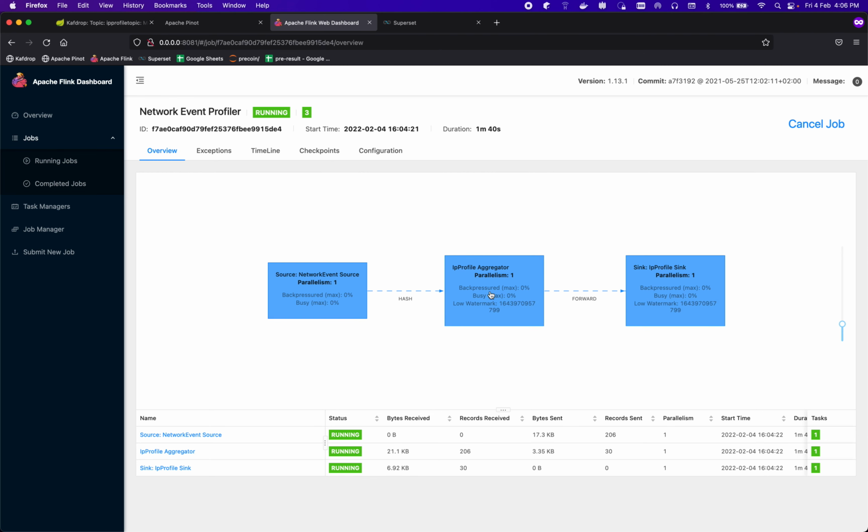Once the accumulation is done, the profiles are created, and they are sent to another Kafka topic, which is serving as the IP profile sink, right? So we have a source, we have a profiler, and we have a sink. And in both cases, the source and sink are just two different Kafka topics: the source being the raw event Kafka topic, and the sink being the profile Kafka topic, right?